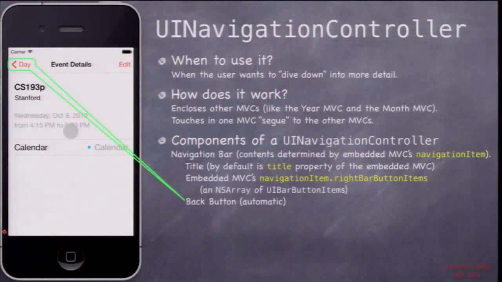This back button over here on the left, if I click that button, it's going to go back to the last thing that was there, which in this case was the day view. All right? And that's automatically done by UI Navigation Controller. And the word it's going to use there is, if it'll fit, the title of the previous MVC. So in this case, day works, it fits.